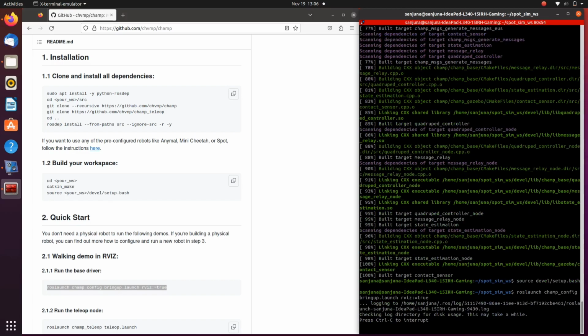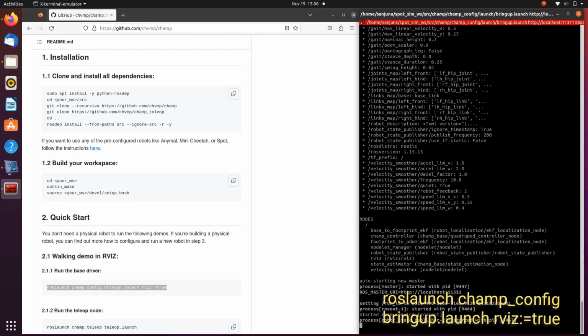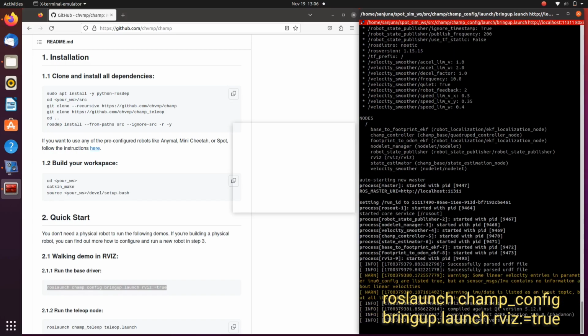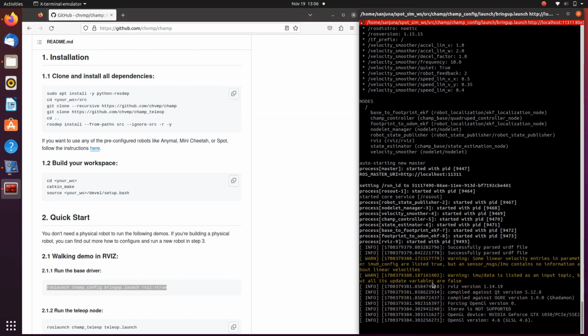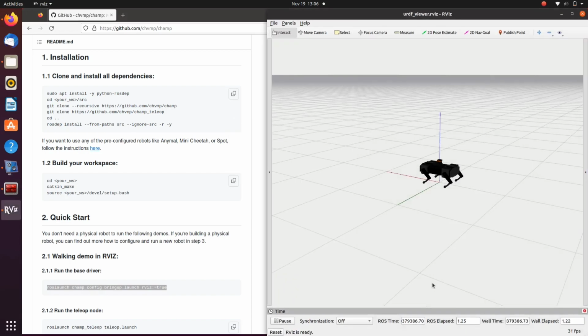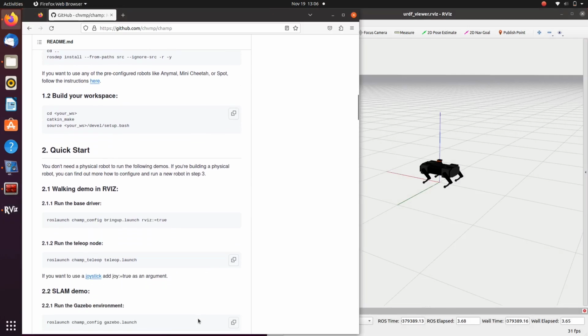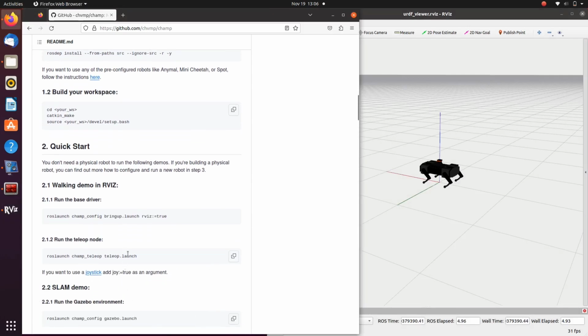To see the working demo in RViz, type roslaunch space champ_config space bringup.launch space rviz:=true. So RViz is a robot visualization tool where you will be able to visualize the robot, visualize different topics, etc. So using some control, we will be able to control this robot.